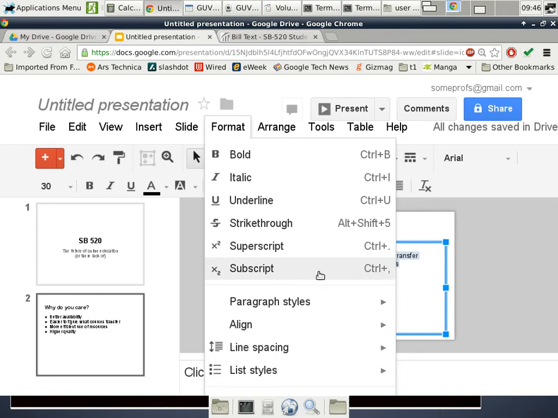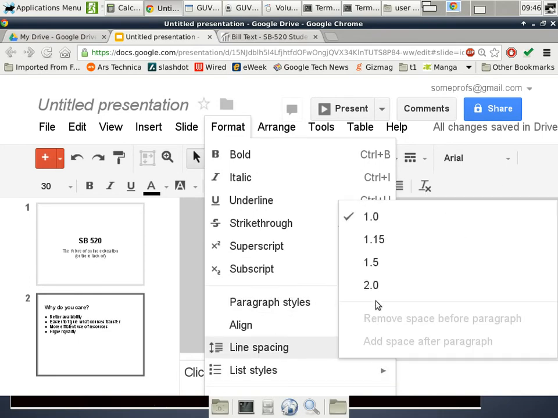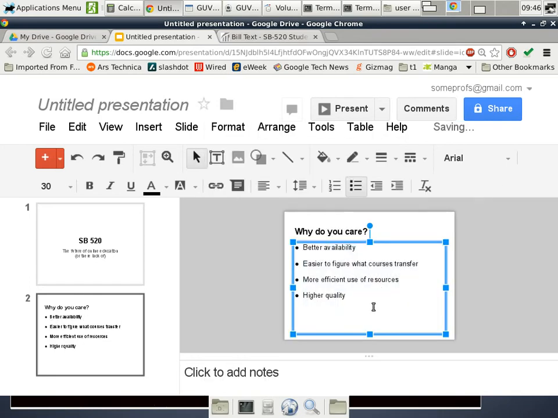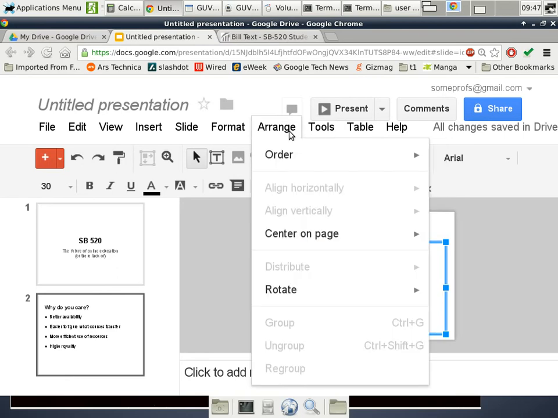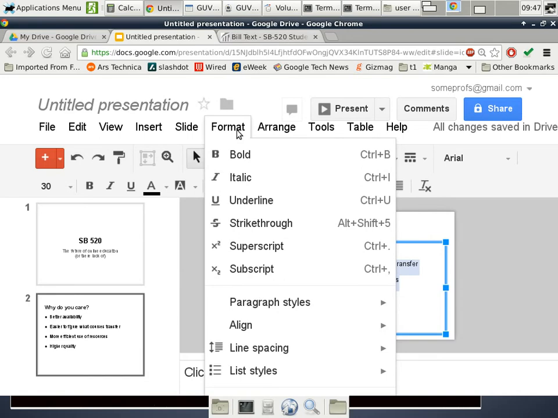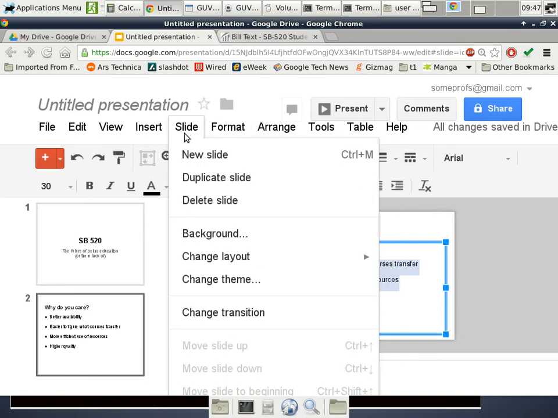So in this case, I go to line spacing 2.0, double line spacing, and now they're spread out a little bit more evenly. Now, if you want to add animation, which is definitely not required, what you can also do is to select the things that you want to animate, and then you go to, I think it's under arrange. This is a transition from one slide to the next.